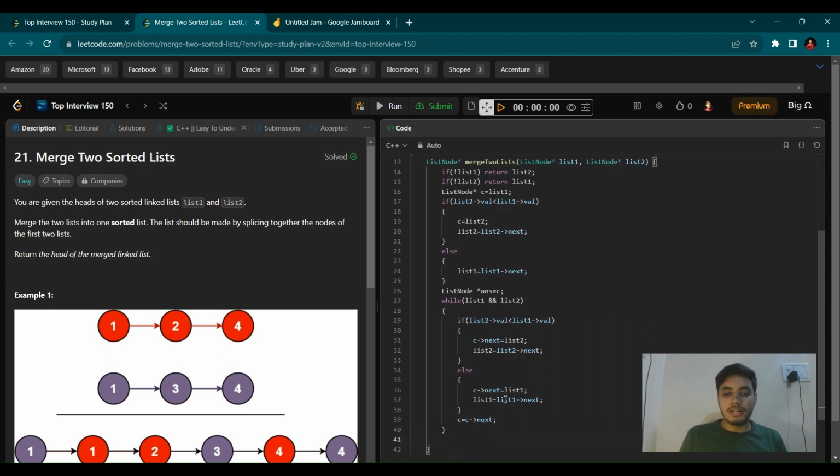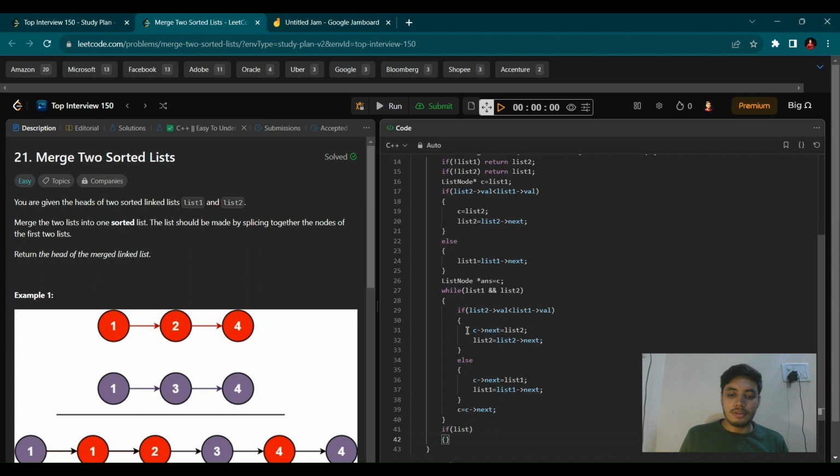So we have completed our while loop, and we have stopped when we find our list 1 is null or list 2 is null. Now what will happen is that either of them is not null, so we are going to check for that also. So if our list 1 exists, we have to simply make our C pointer next point equals to list 1. Here it is list 1. So if our list 1 exists, that means our C pointer should point to list 1. We can simply take it as here.